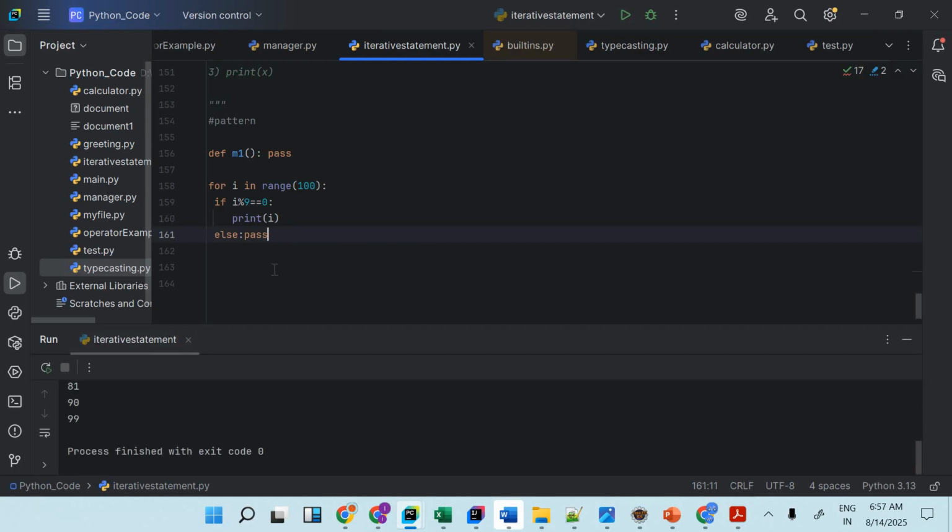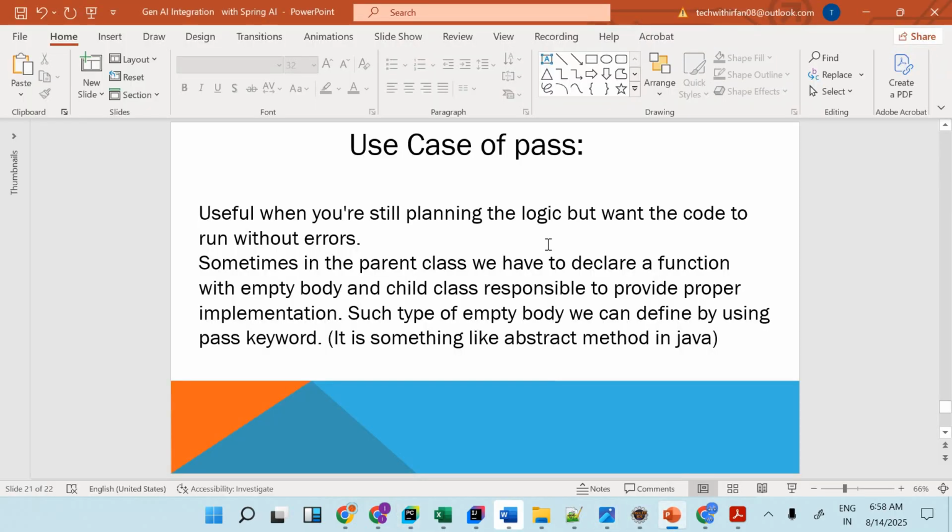Okay, so it is something like an empty body, or wherever you don't want to execute a particular block, we can keep it as pass. Just pass it, do not execute it. So that will not be executed. Okay, so we have understood pass.